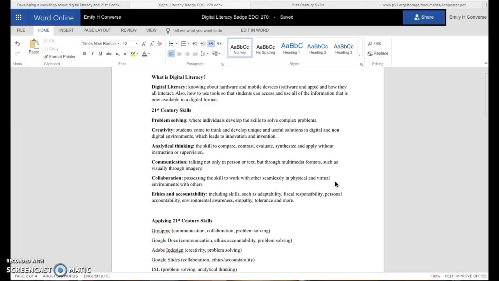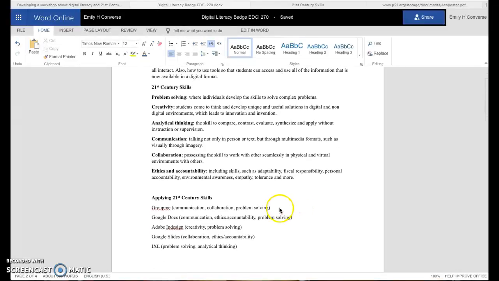And lastly, ethics and accountability includes skills such as adaptability, fiscal responsibility, personal accountability, environmental awareness, empathy, tolerance, and more. So it's really important for these teachers to understand all of these skills and to be able to teach students how to apply these skills in different applications that they use in the classroom.